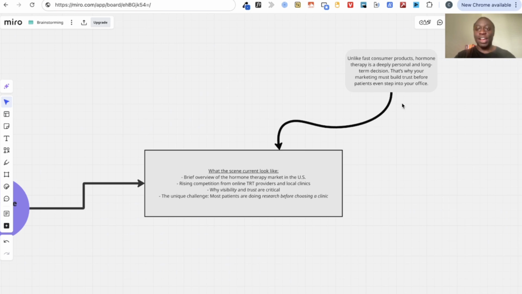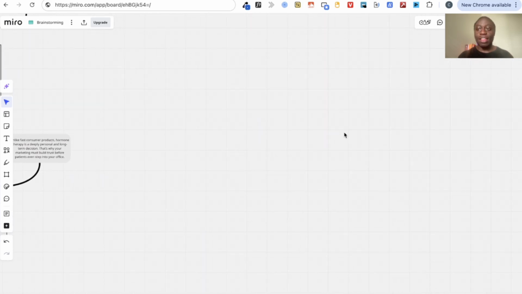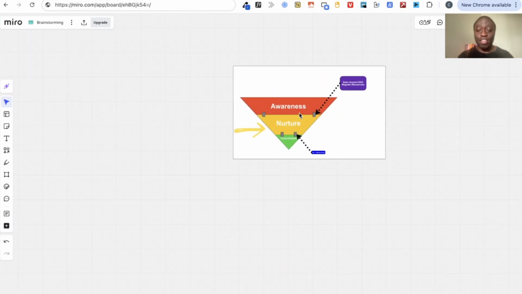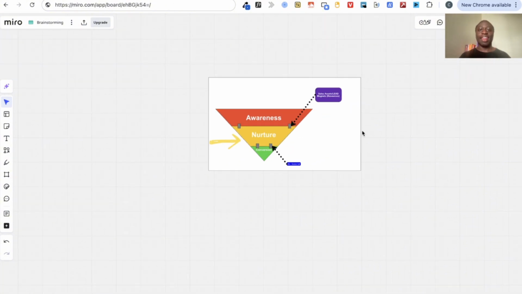Moreover, that's why marketing must build trust before patients even step into the office. Again, going back to that nurture stage in the funnel, it's so important that you educate them, because you don't know how much education they've had. So it's better to just put everything out there and have them over-educated, throw so much information out that it'd be unreasonable for them not to feel at least comfortable stepping into the office.